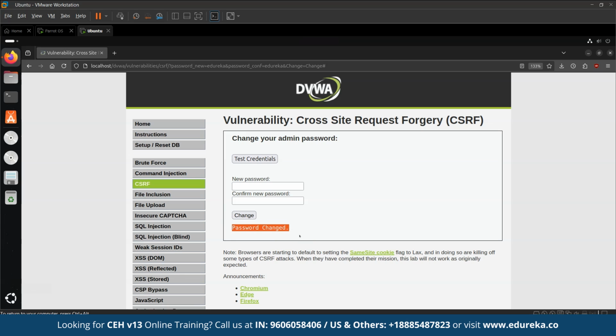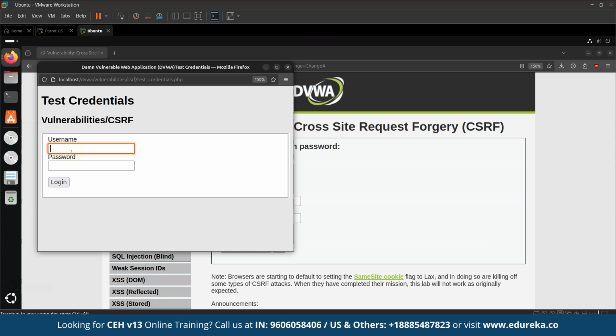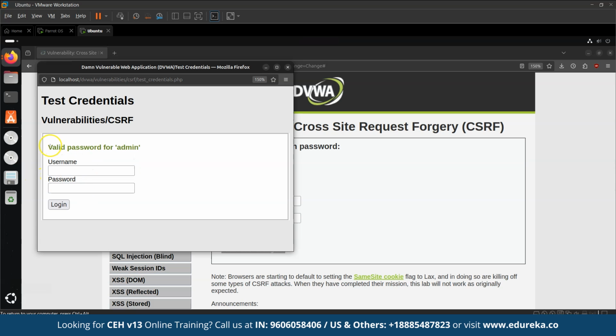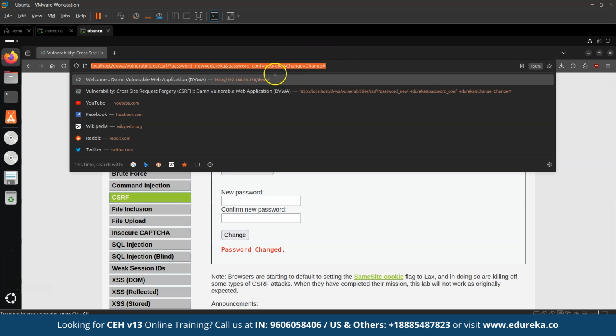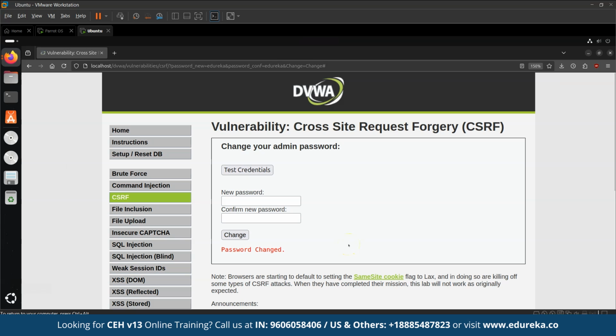Next, to confirm the password change, click on test credential and enter the new password Edureka. And here, if the login is successful, it confirms that the password has been changed on the victim's DVWA portal. Well, this demo shows how an attacker can change the password of another user without their knowledge simply by exploiting CSRF vulnerabilities. So by manipulating the victim's browser, an attacker can perform unauthorized action, highlighting the risk associated with such vulnerabilities in web applications.